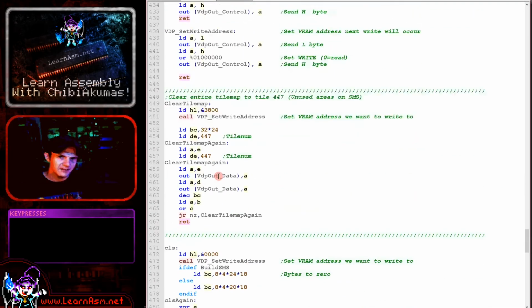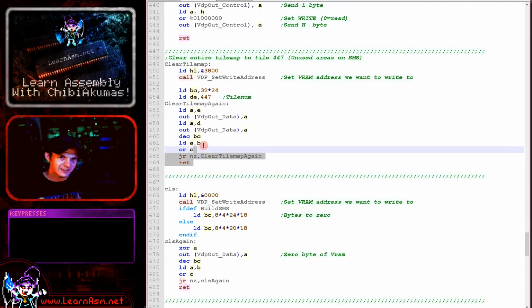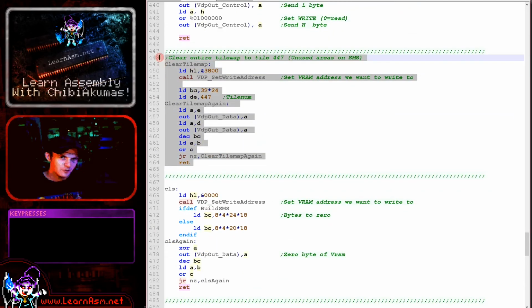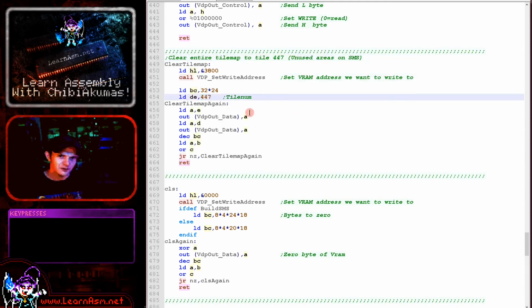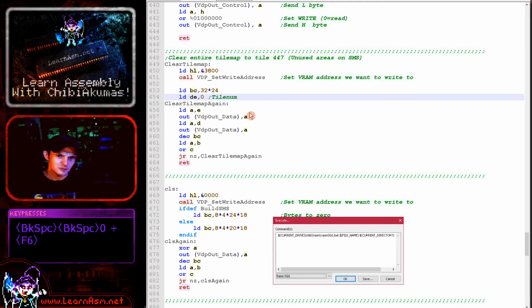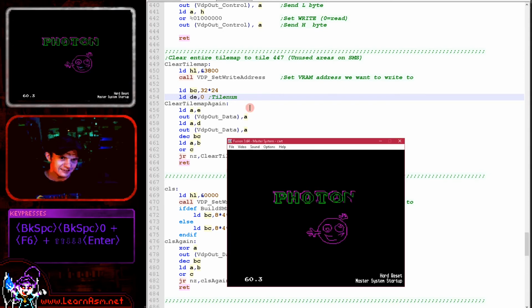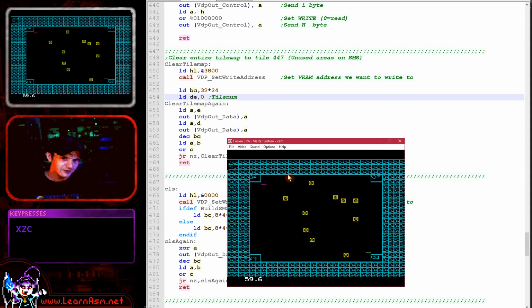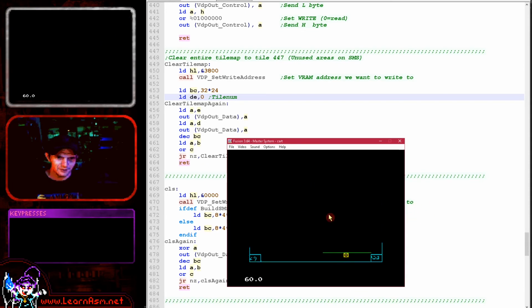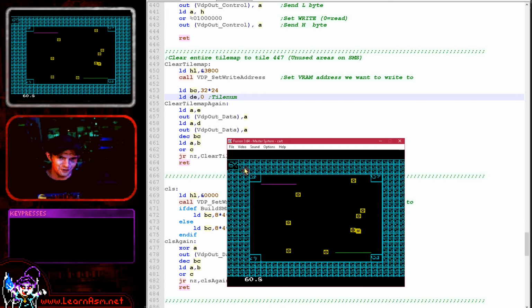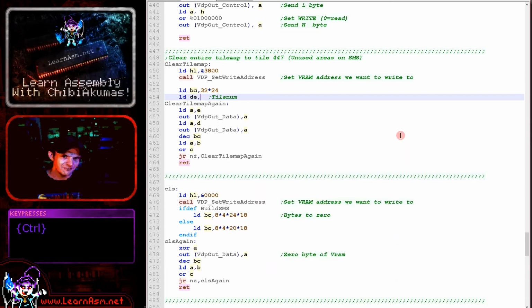And then all we've got left is this clear tile map routine here, which will clear the entire tile map to 447, and we're doing that to clear the Master System version. We don't need that for the GameGear, but if I clear to tile 0 instead, you will see all kinds of crazy stuff goes on, because we're now using the top left corner of the screen for our unused tiles. So 447 is an unused tile after our defined screen area, and that's what we're using there.